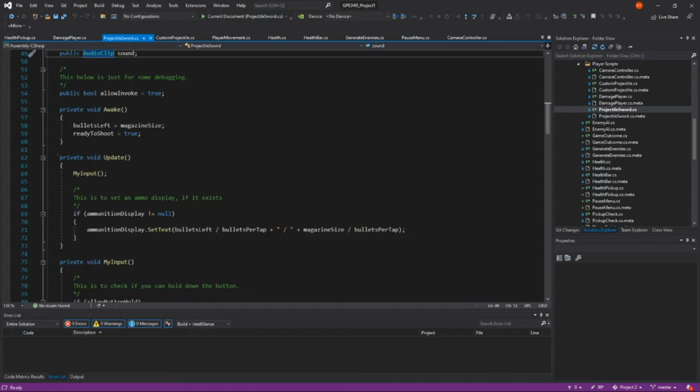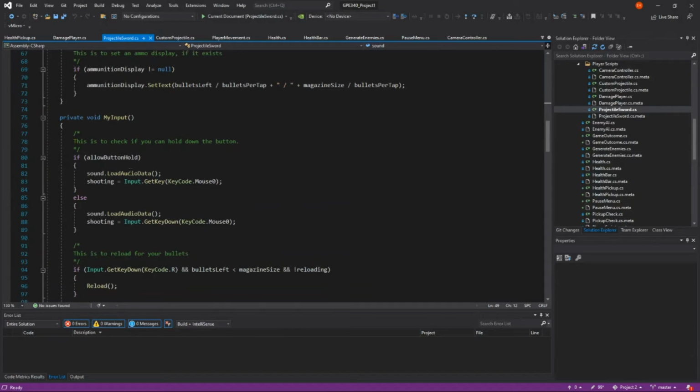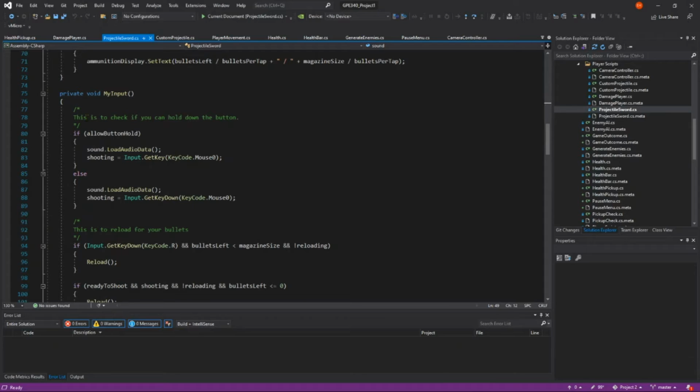So then we go to update. Whenever update is called, it will go for an input based on how we have the shooting set up. If we are allowed to hold on to the button, we always keep shooting the projectile.